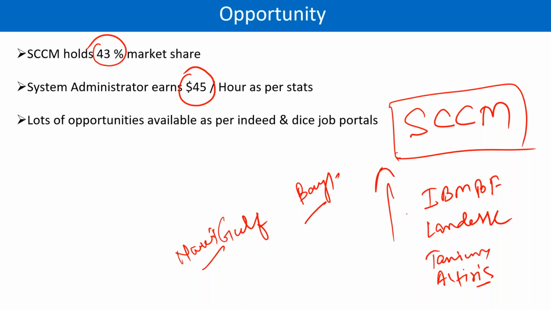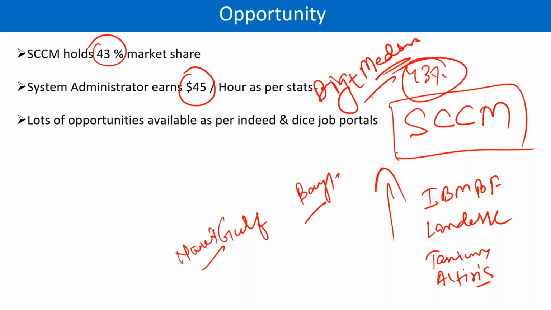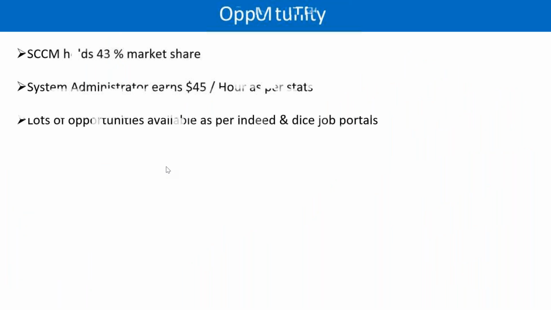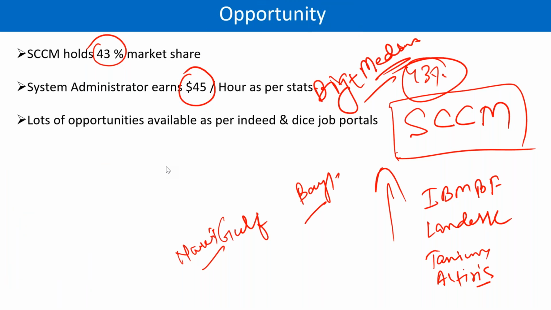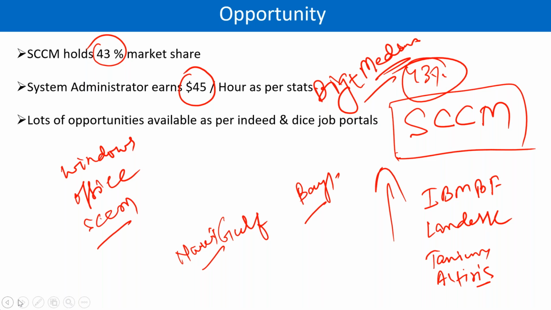SCCM is on the top, with 43% of market share. That means almost all big size companies and medium size companies have SCCM. You may not find SCCM in small size companies, but medium and big size companies have SCCM. This is the third largest selling product of Microsoft. The first one is what? Windows operating system. The second is Office, and third is SCCM.